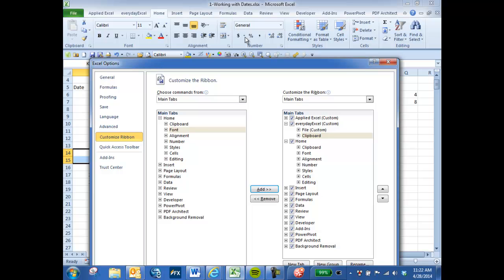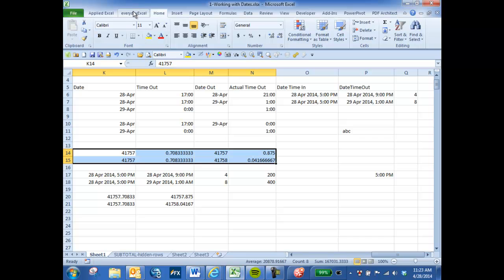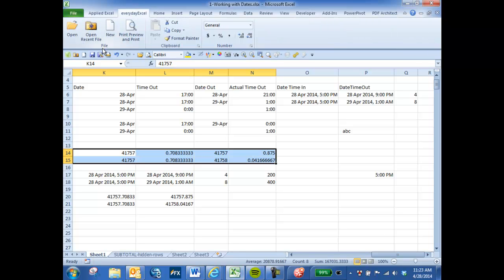And let's say number formatting is something that you use very often. You can actually click onto the number group here and click add, and you will go into the Everyday Excel tab. Alright, so once you have done, click OK. And now if you go to your Everyday Excel tab, you will see the file group that you created manually with one icon, the clipboard group that comes from Home, and the number group that comes from Home as well. So you can actually customize all the commonly used formulas and functions here.